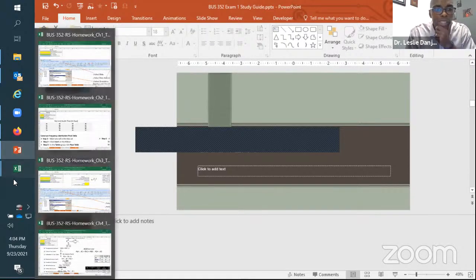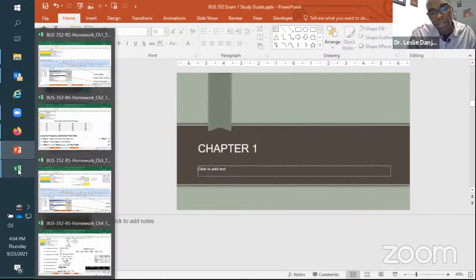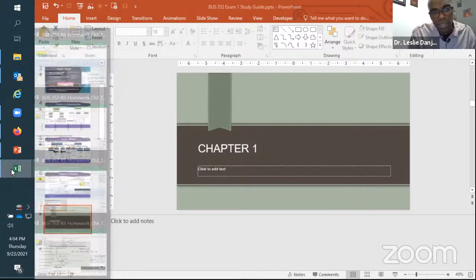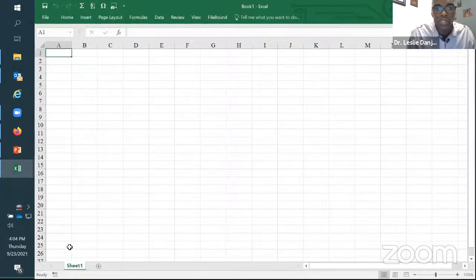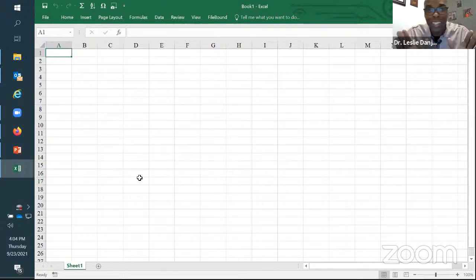What I want you guys to do is right click on your Excel and open up a new Excel document. Just click on Excel, whichever version you may have. It should open up a new Excel document. So here is the trick and tip within Excel, and this is something that you guys are going to need to know how to do wherever God places you.